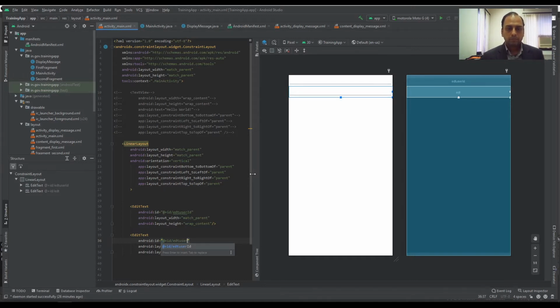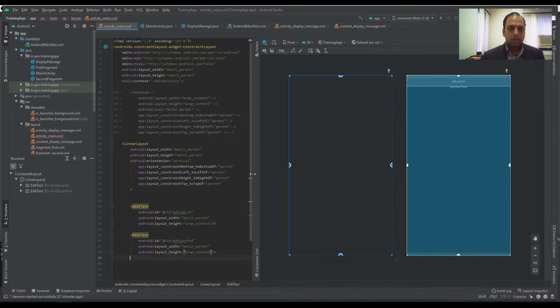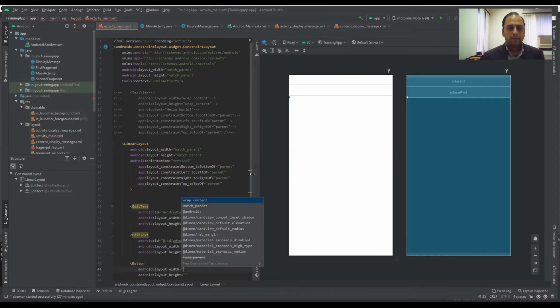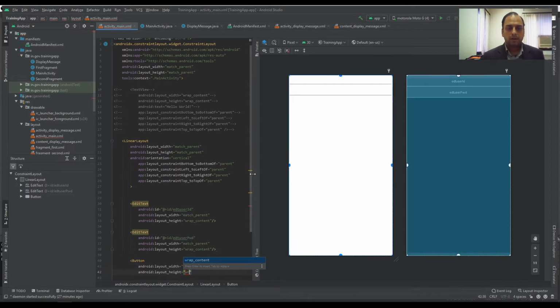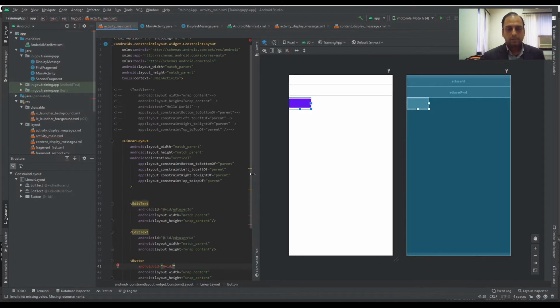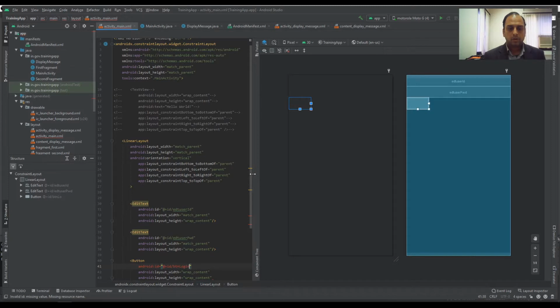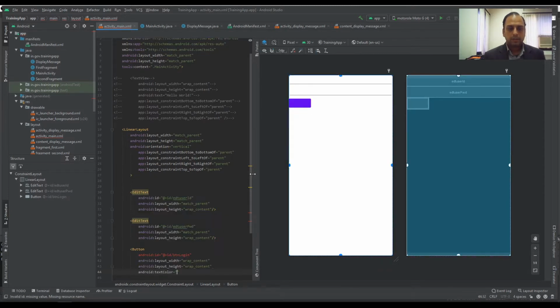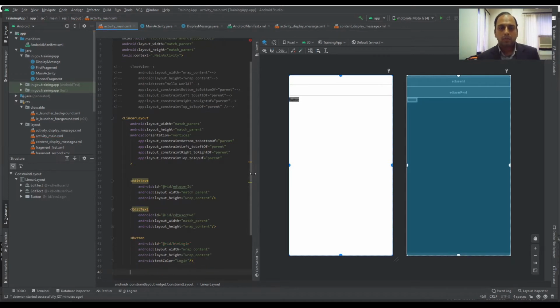Okay. edt user password, then close it, and finally I have a button here, wrap content, and the ID is button login. The text is login. Close it. And now let's say I want to have some changes in the layout.